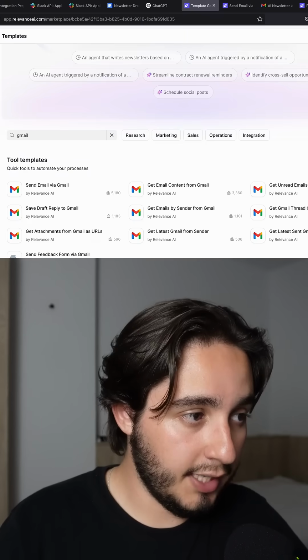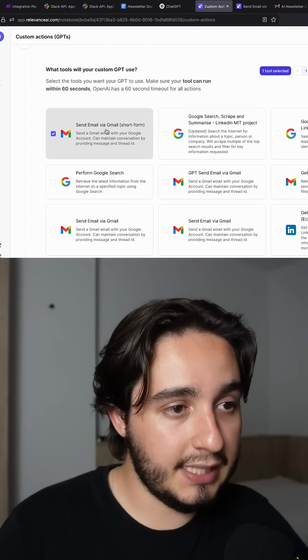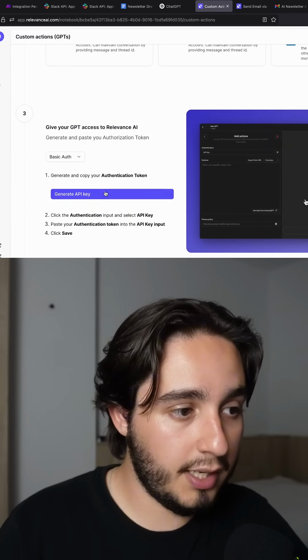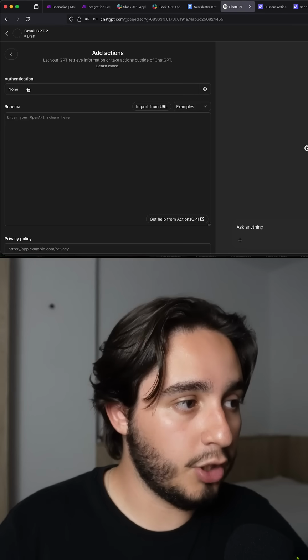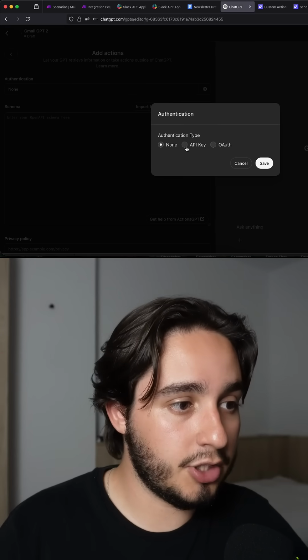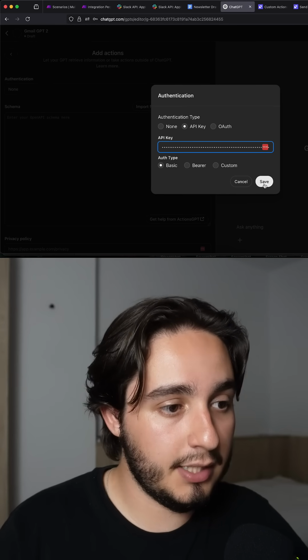Go back to Relevance AI, click on the tool that you want to use, the send email via Gmail, scroll down to generate an API key and copy that API key. Go back to ChatGPT, click on authentication, then API key, then paste your API key and save.